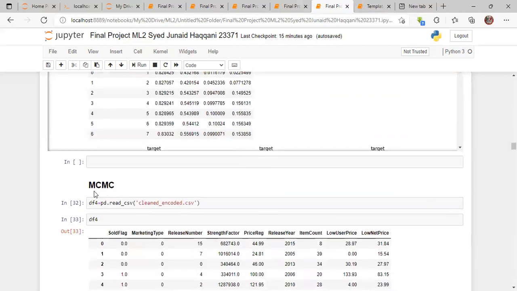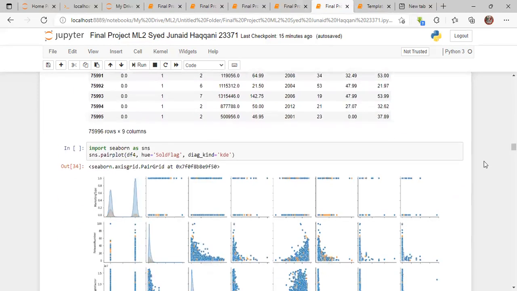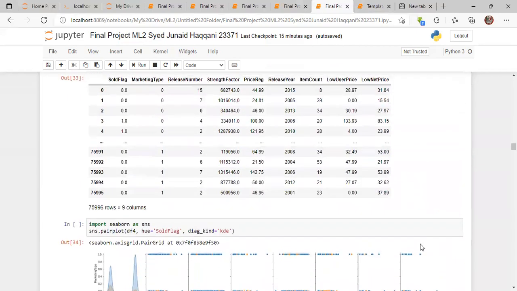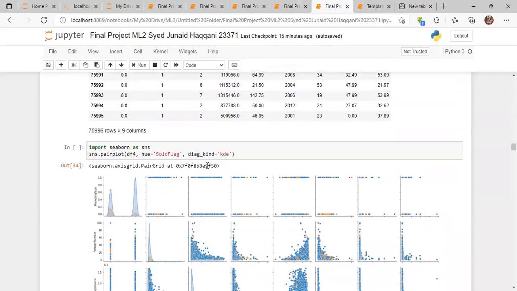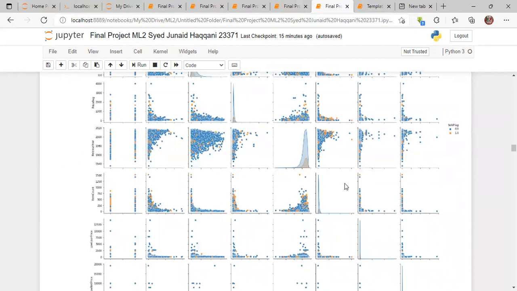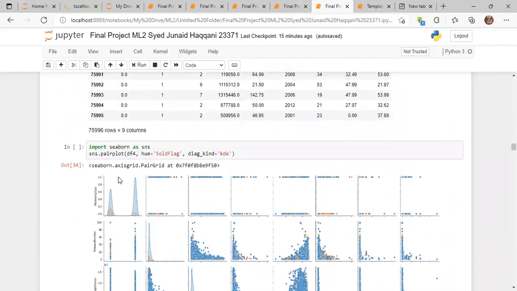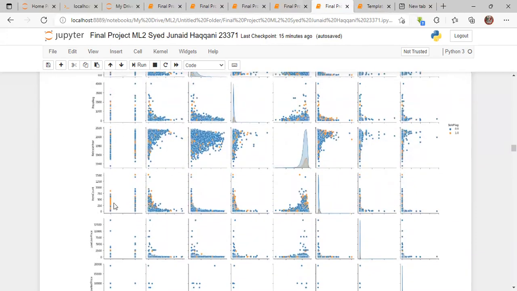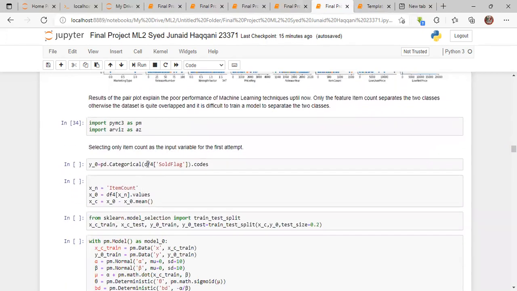So coming on to the MCMC methods, the Bayesian learning methods, I have basically drawn the pair plot with the diagonal kind of kernel density estimation. As the pair plot suggests, the item count and marketing type are the two variables which are able to distinguish a bit the sold flag. So I will select both these features for the Bayesian analysis. Firstly, I have done the sold flag.